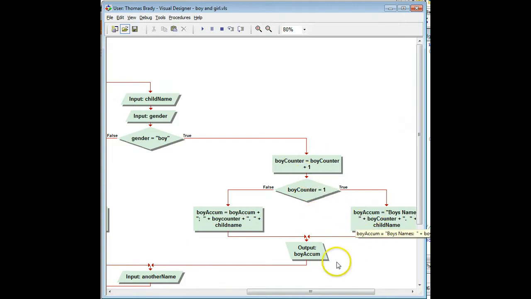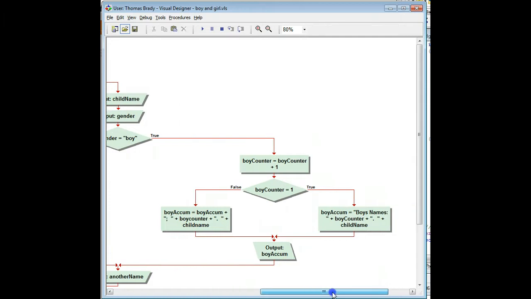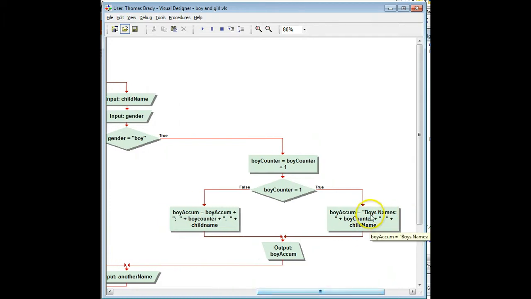And this header was, if we did, say, Tom, it would be "boys' names:" then 1 dot space space Tom, and then we would output that. We go around again, say yes is another name. Name would be Bob. The gender would be boy. It's a boy. Now 1 was in the boy counter. We add 1 more to it, so now it's 2. 2 is not equal to 1, so we go down this way.